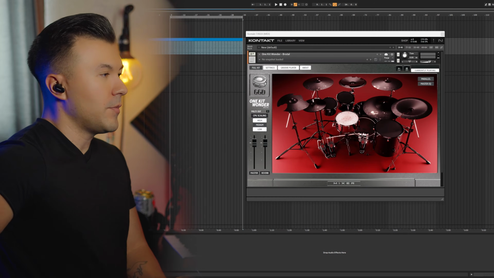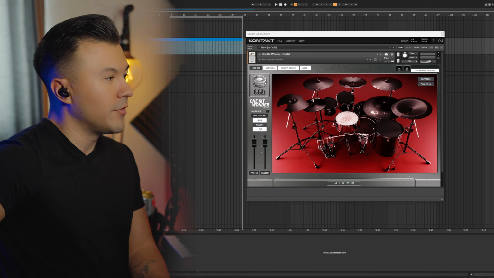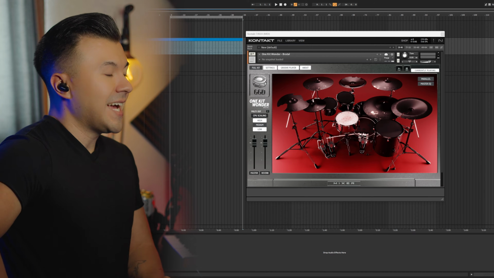Okay, so for this example, I'm going to use Get Good Drums One Kit Wonder Brutal. But as the title states, this can be applied to any VST, any sort of synth, any drum program, any guitar program, which will be my next example. And so I'm going to use One Kit Wonder Brutal.